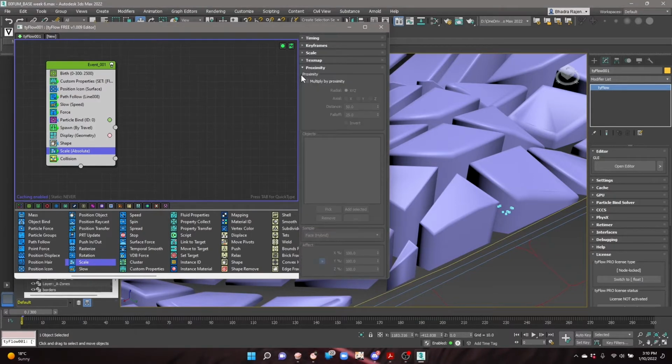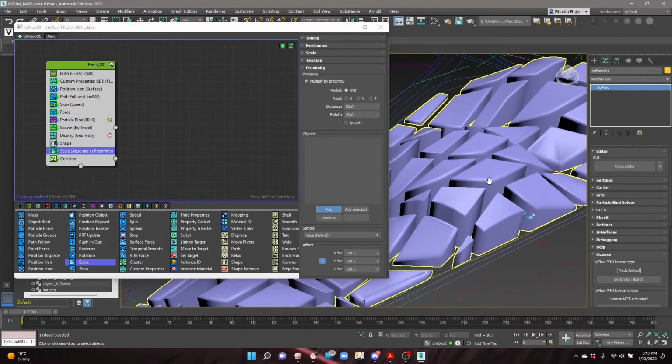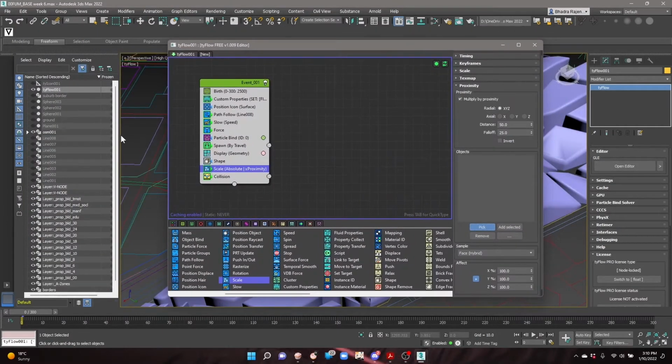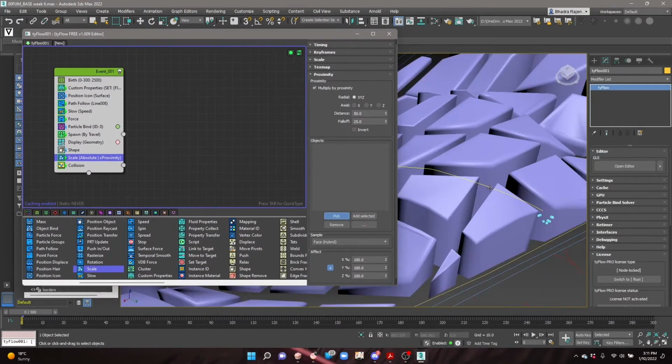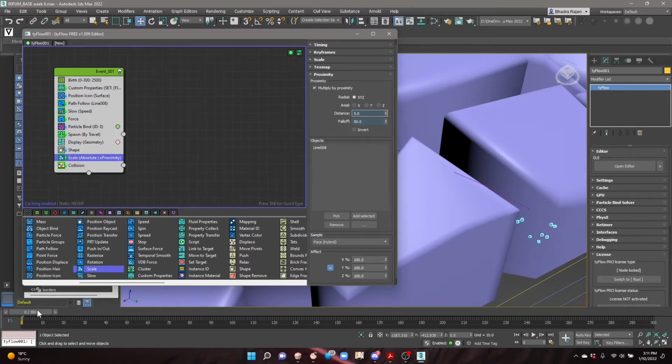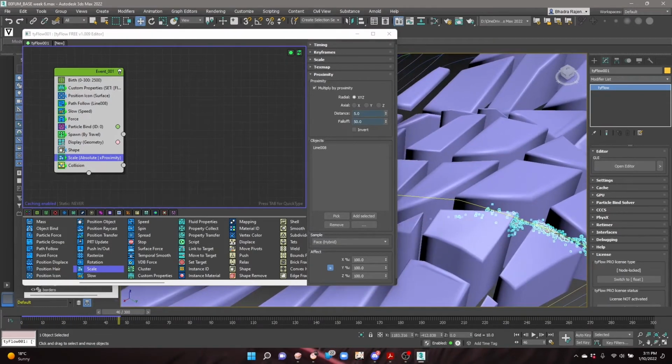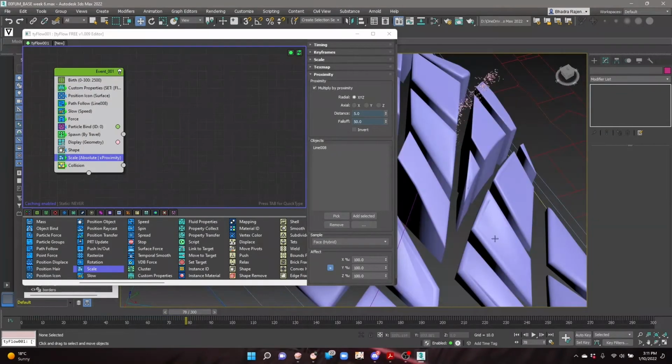Scroll down to Proximity and turn on Multiply by Proximity. Turn on the wind path line in the viewport and choose Pick in the tyFlow editor. Pick the line. Change the distance and falloff as needed. Now you can see that the particles get smaller when they move farther away from the original wind path.